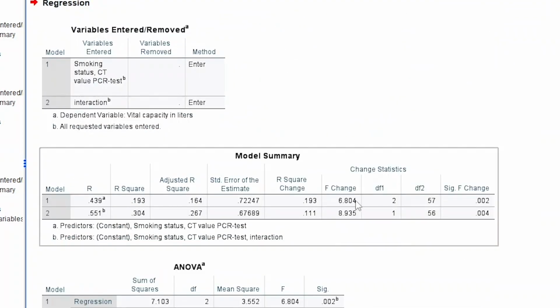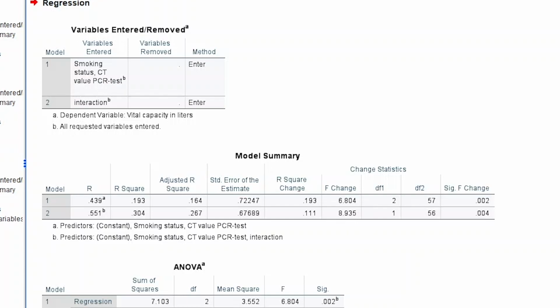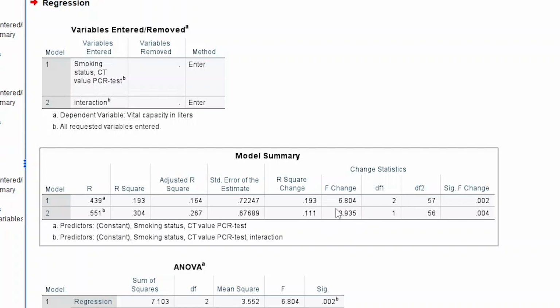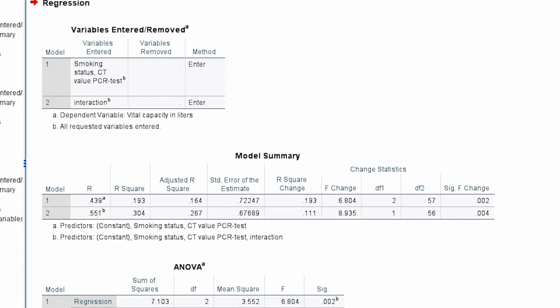We can look at the F change. So remember that testing the overall linear regression was done with the F test. And we can actually determine how much does the F change and does that statistically improve it. So in this case, we see that the second model, when comparing to the first model, has an estimated F change of 8.935, which with 1 and 56 degrees of freedom has a significant F change with an associated p-value of 0.04.